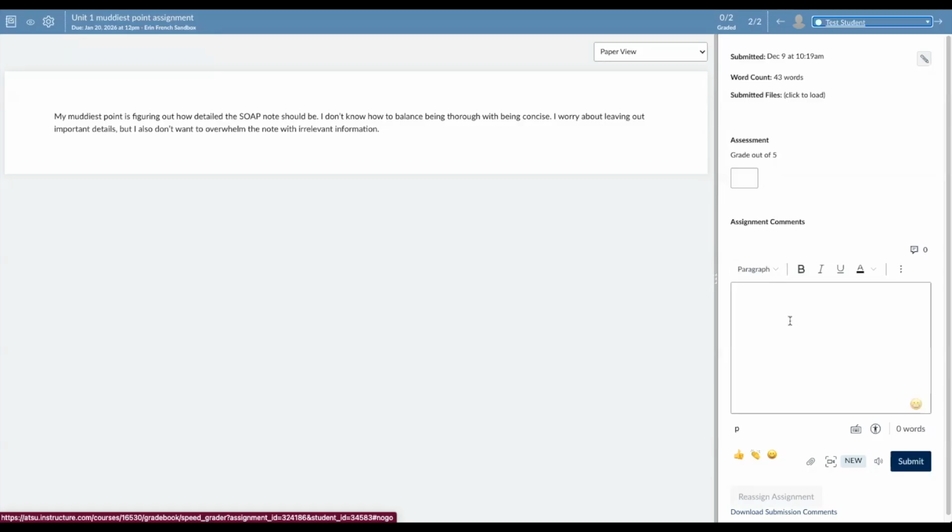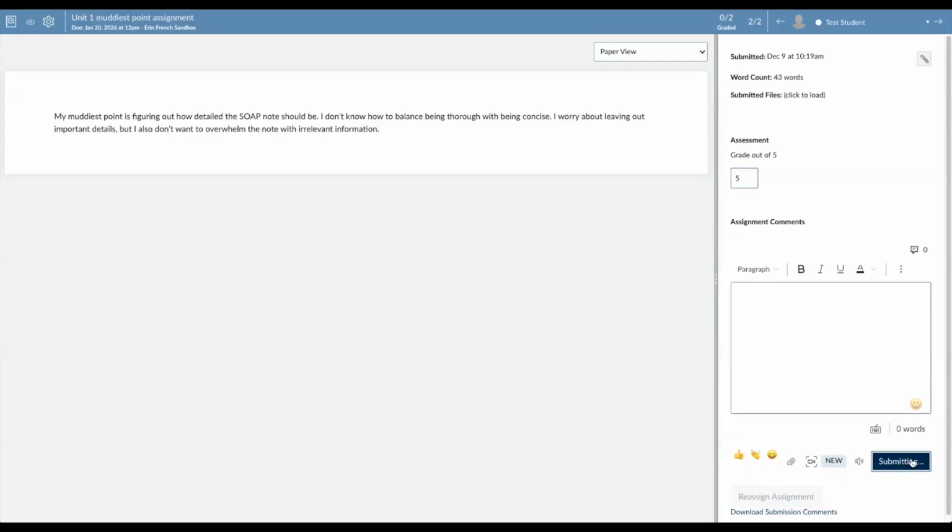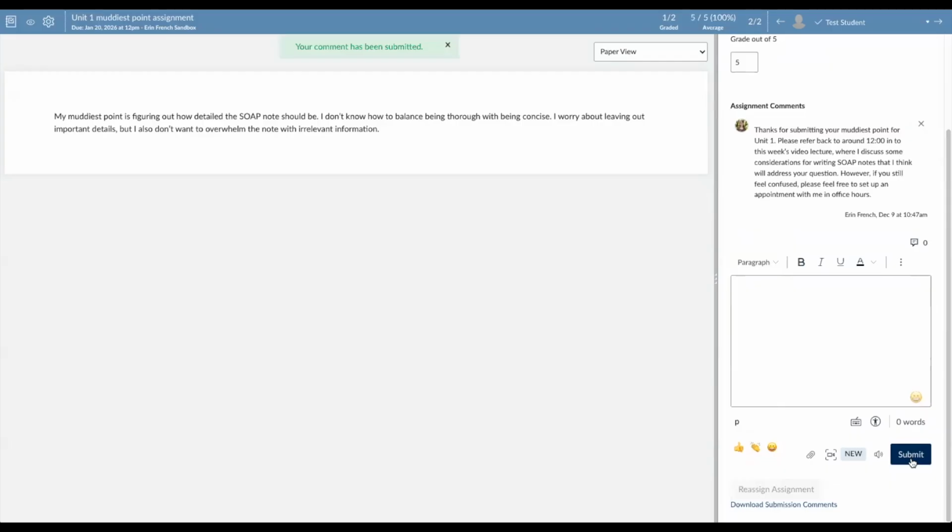Then we have the assignment comments area. I can leave a text comment here, or I can also record videos that have auto captioning by clicking this button here. I am going to enter a text response for this student. I'm going to give them a grade out of 5 points, and then I'll click submit to add the grade to the gradebook and to let the student know what their comment is.